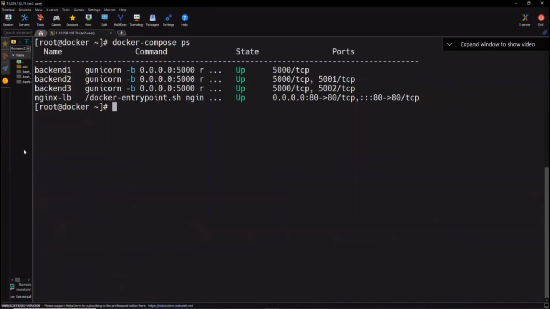You see what is created? Backend 1 on 5000, backend 2, and backend 3, and the Nginx load balancer got created, and the port mapping is happening 8 to 80. So my application is deployed or not? One shot. The entire thing is with a Docker Compose file.